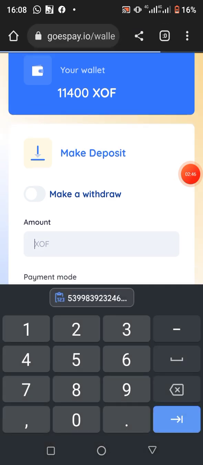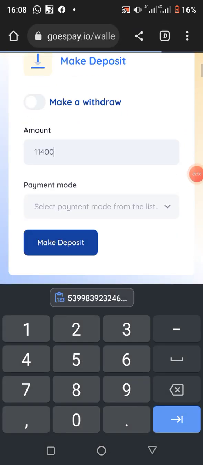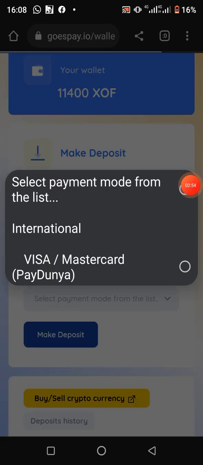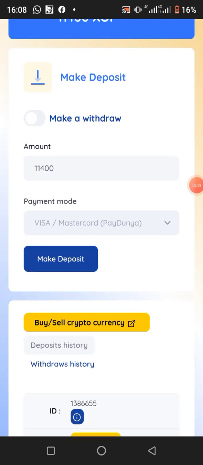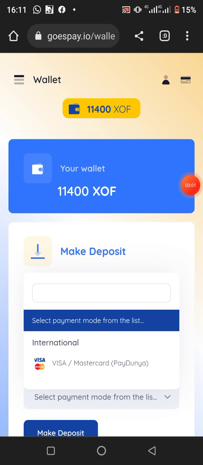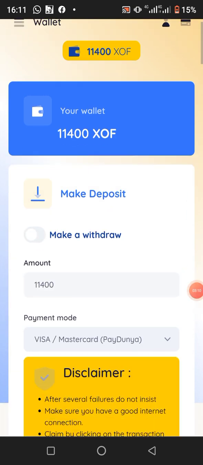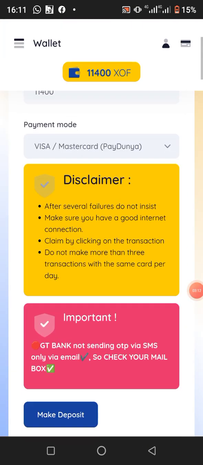So I input that I want to buy 11,400 ZOF. I will come here and choose a payment method. You can see I'm putting Paydo now. I think it has not loaded completely. So you'll be selecting payment method after inputting your amount. You can see I'm selecting this. So I will now proceed.